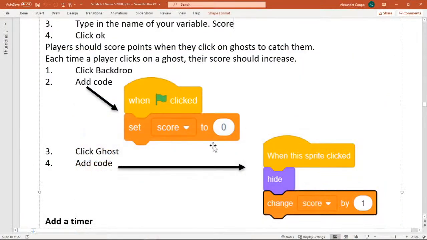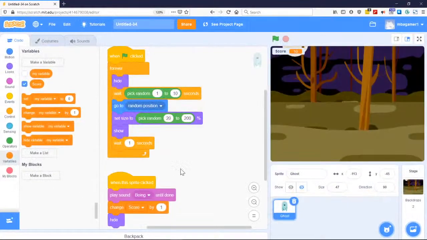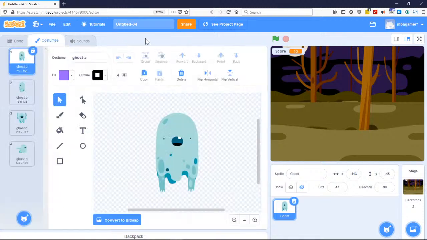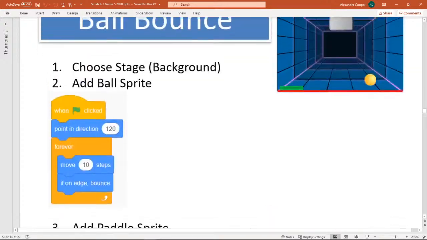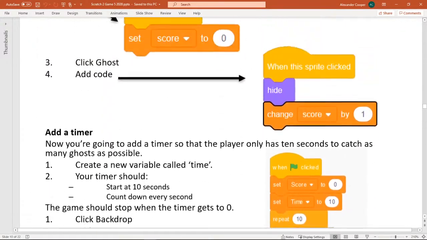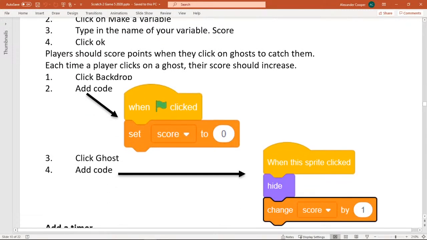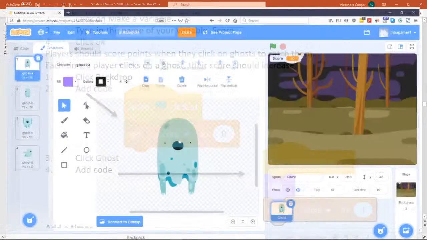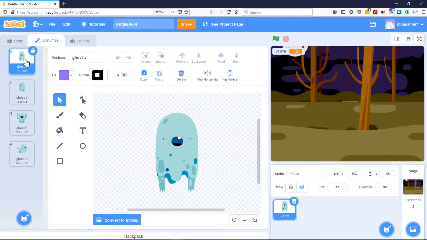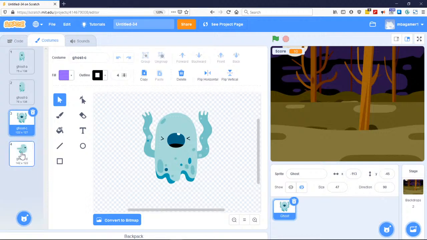Now, to give our ghost a little bit of variety, and I'm going to do this before we go ahead and add the timer, let's click costumes. So we look at our ghost here because I don't think we make sure here. Yeah, that's what I thought. We don't do that. So we want to give him a little bit of variety. So we click costumes. We can see he's here. He's there. He's like, ooh, and then he's like over here.